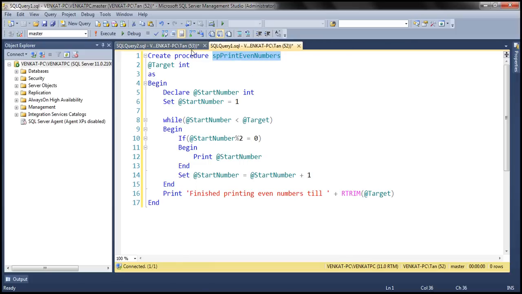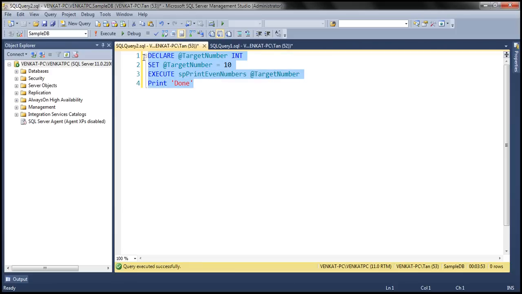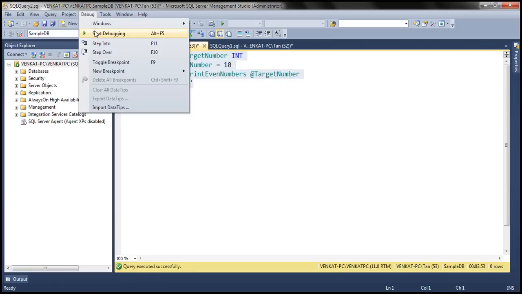What we want to do is debug this piece of Transact SQL code and the stored procedure that this SQL code is calling, that is spPrintEvenNumbers. To start debugging, you can simply click on this debug button, or from the debug menu you can select start debugging. Notice we also have the keyboard shortcut Alt F5.